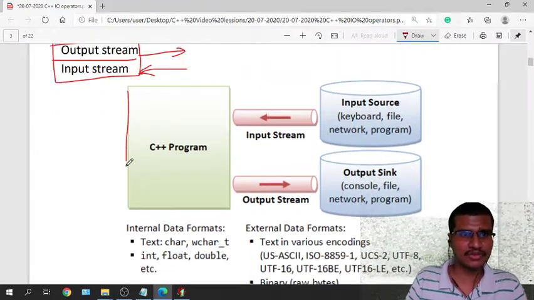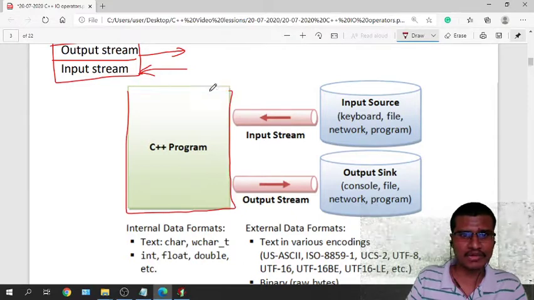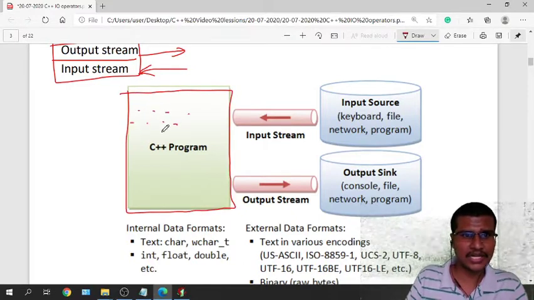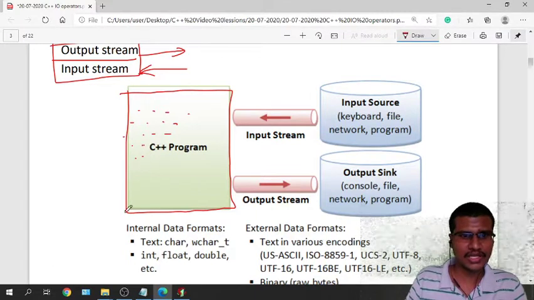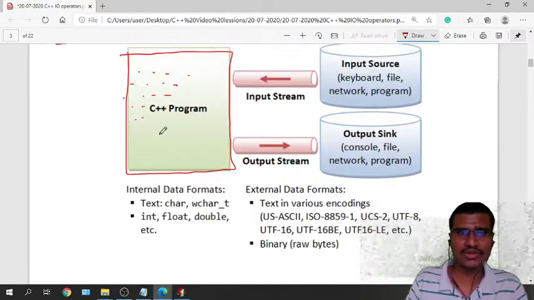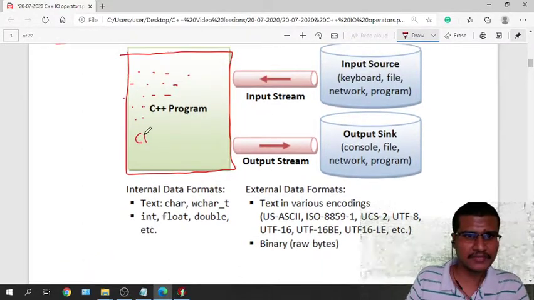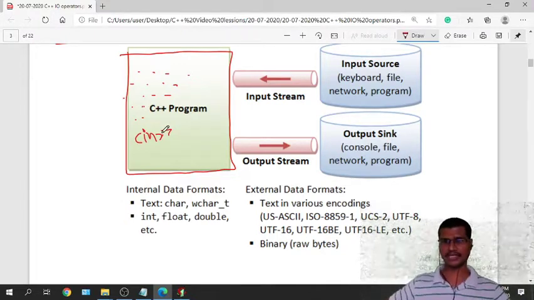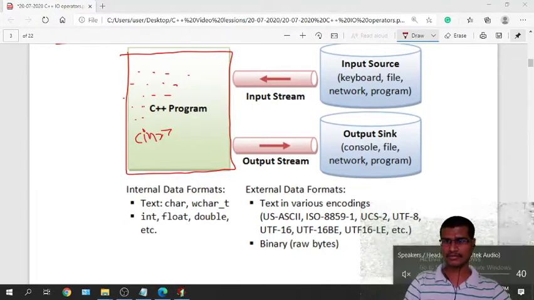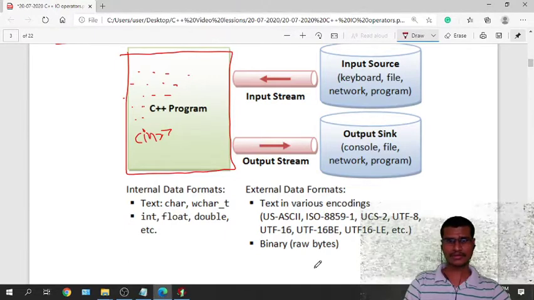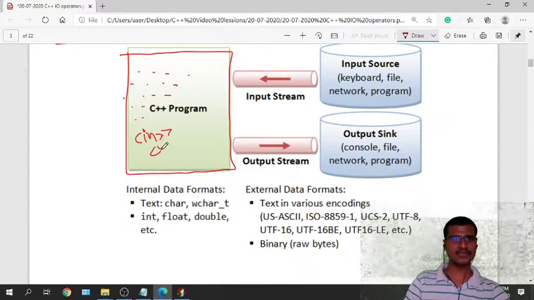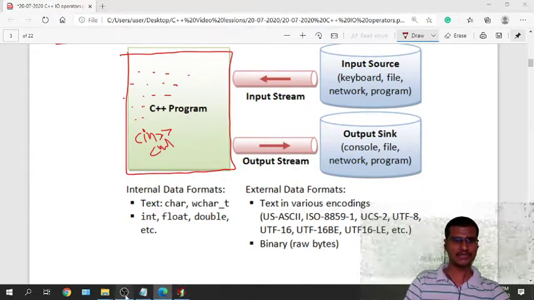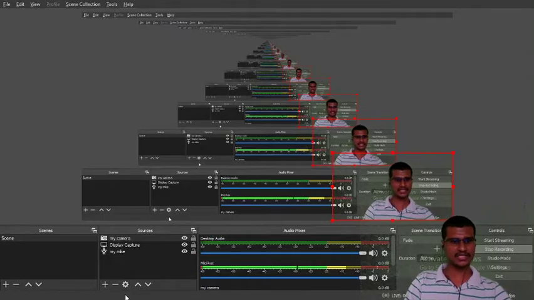So if you have a C++ program that is opened in Turbo C, I am writing this program in Turbo C. Internal data formats: text, character, int, float, double, like this we have. So whenever we are having this cin statement, cin is the input statement, or cout statement.